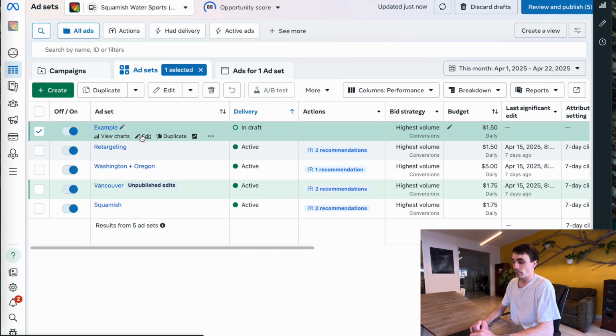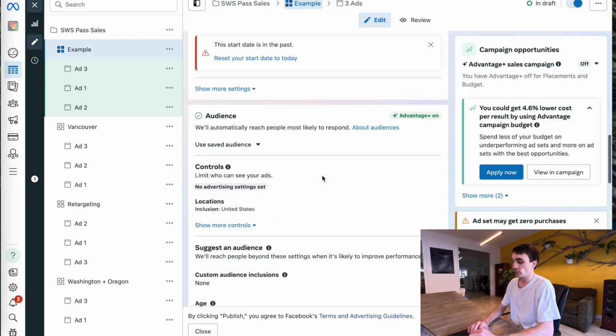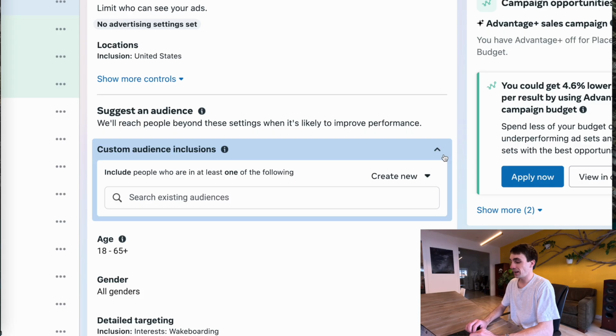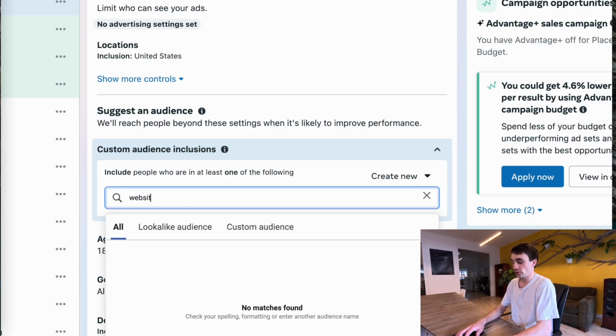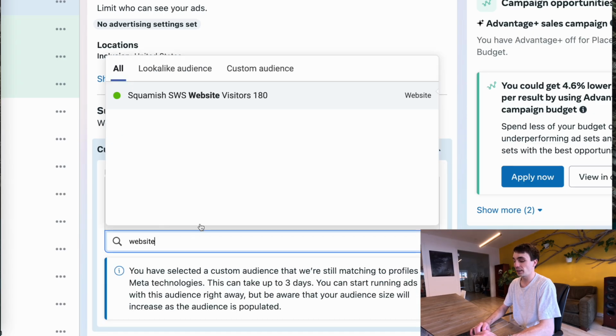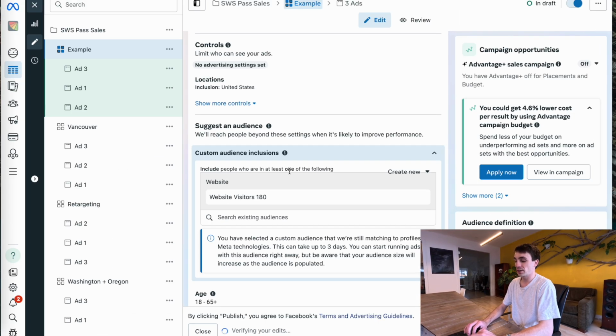I'm going to go into my example ad set right here and click on edit, and you're going to scroll down to the audience section. Where it says custom audience inclusions, I want to click on the pencil right here and then search for website. And I can see that my website visitors 180 audience is here. So what I can do is click on that. And from now on, if I were to save this, my ads will only be shown to that custom audience I made, and therefore my ads will only show to people who have been to my website before.